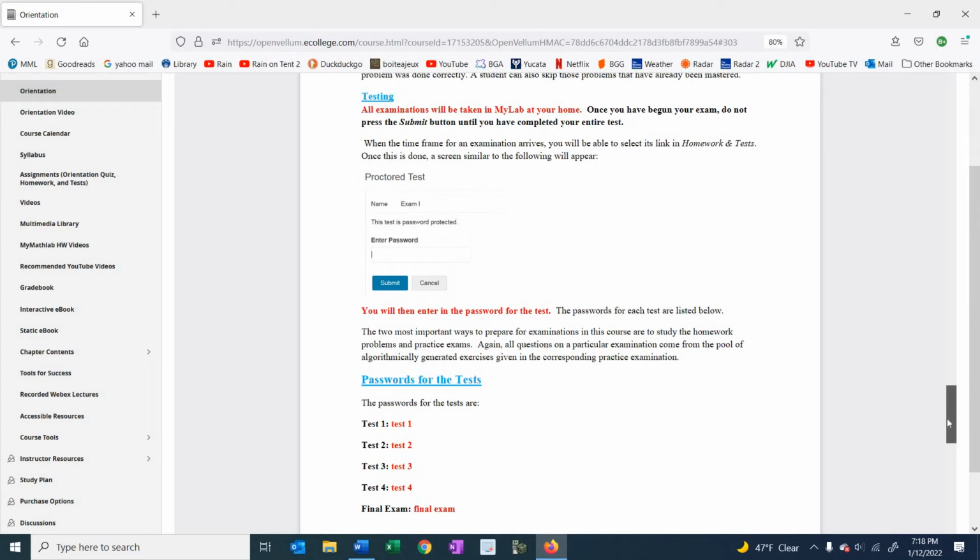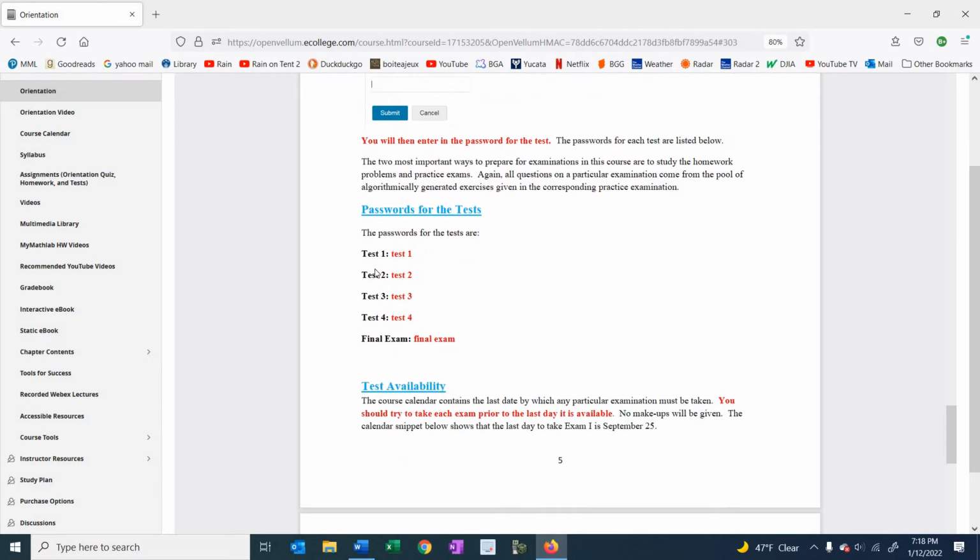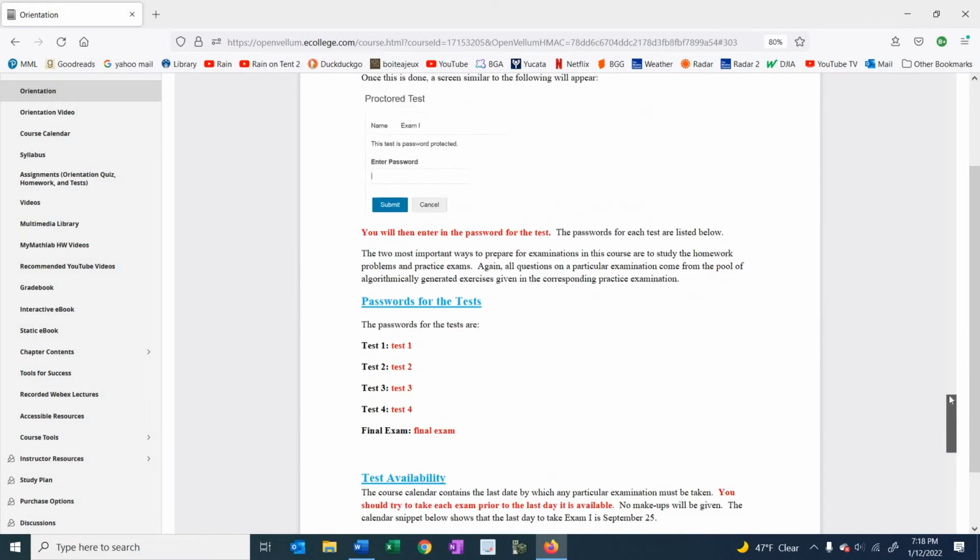tests will be taken at your home without a proctor online in my lab. And I'll show you how to access this in my lab. But when you access it, it'll pull this up and it'll ask for a password. And so the different passwords are listed here, and it's simply, for test 1, the password is test 1. For test 2, it's test 2, and so on. And then for final exam, it's final exam. So if you forget the passwords, they're listed here in the orientation document.